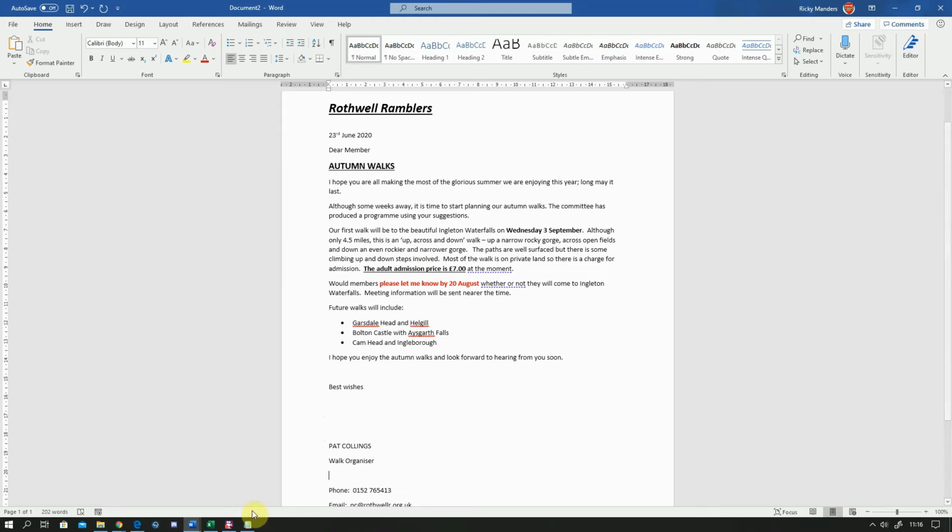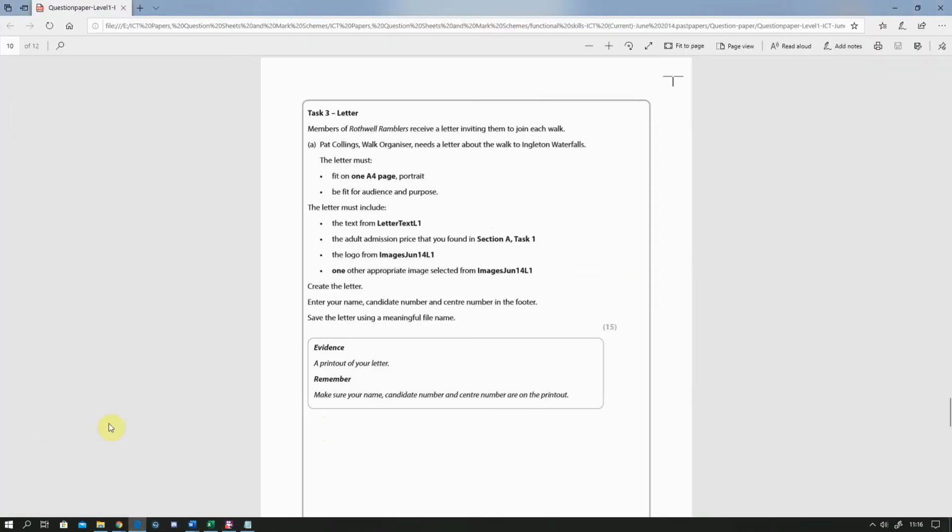So let's have a look back at our question. Always go back and check the question. It's always worth having a check. So it's on 1A4 page portrait. We're happy with that. So far it's fit for audience purpose. It's got the text from letter text L1. We've put the adult admission price in. We haven't put the logo in. So this is the next thing we're going to do.